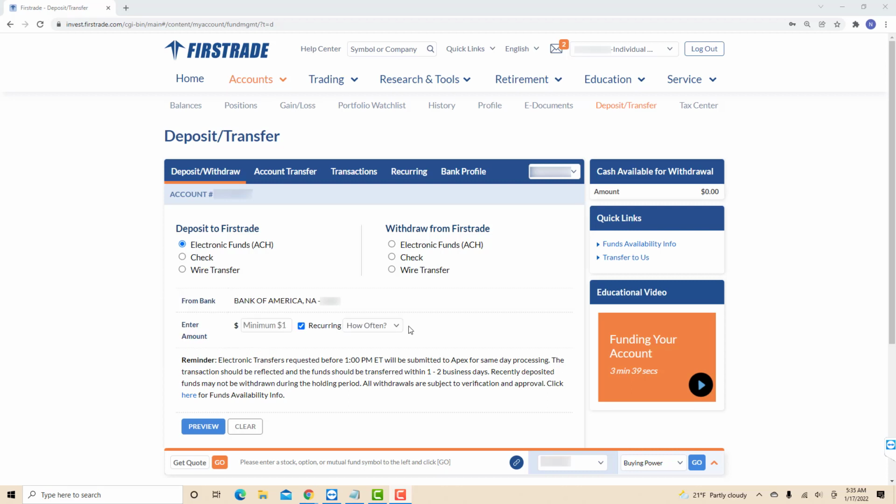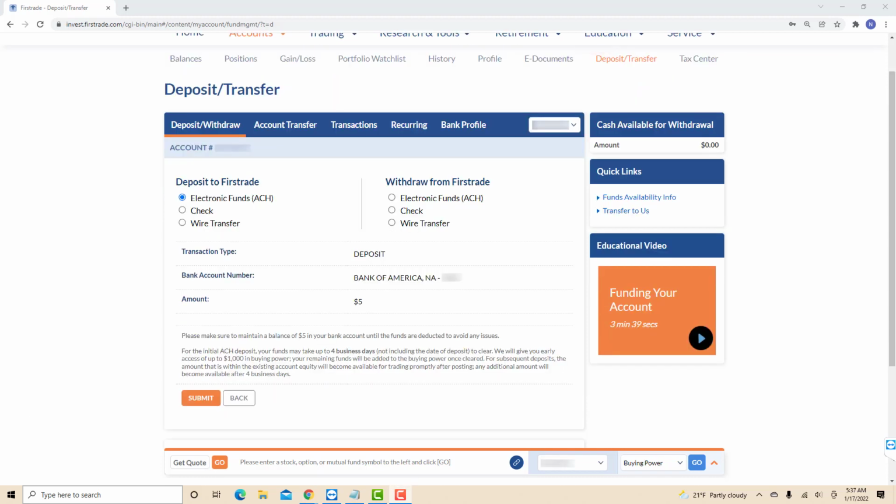If you click on Recurring, select how often you wish to repeat this. To select, click on the drop-down arrow. Then click on the option you wish to select. After that, click on Preview. Now review the following details. After reviewing and if everything looks good, click on Submit. That's how to deposit money into your Firstrade account.